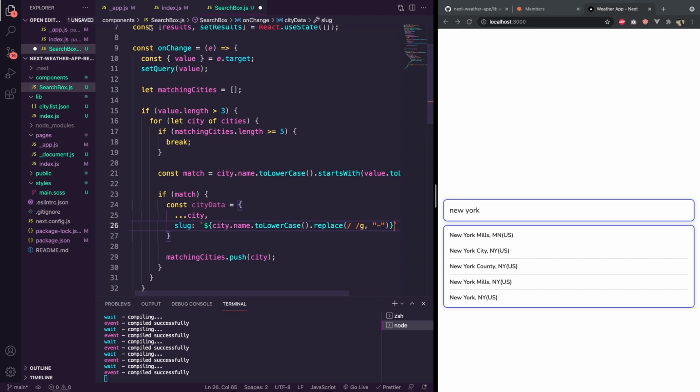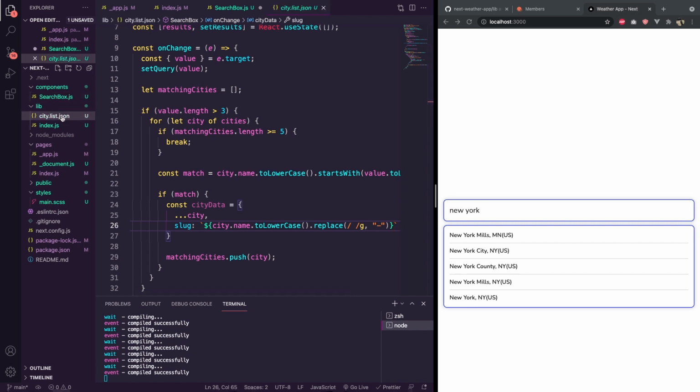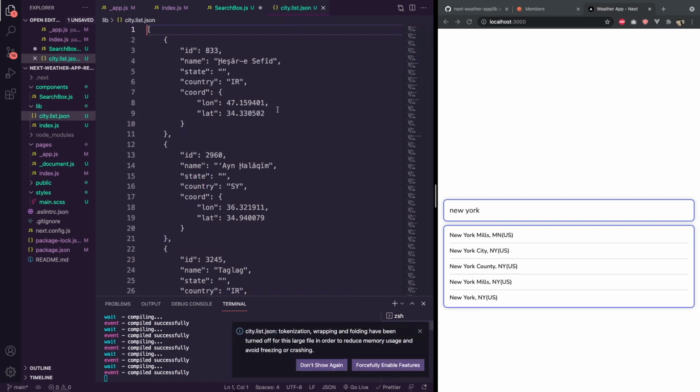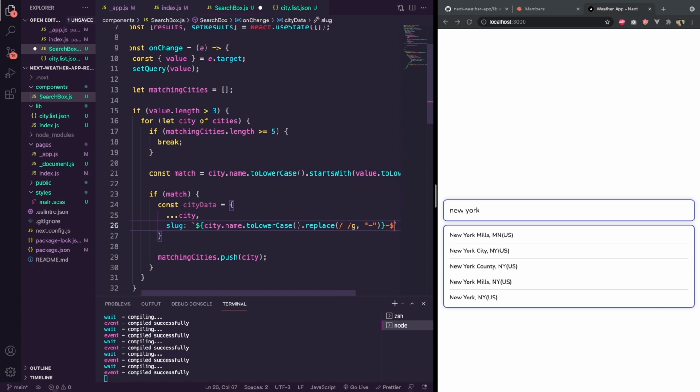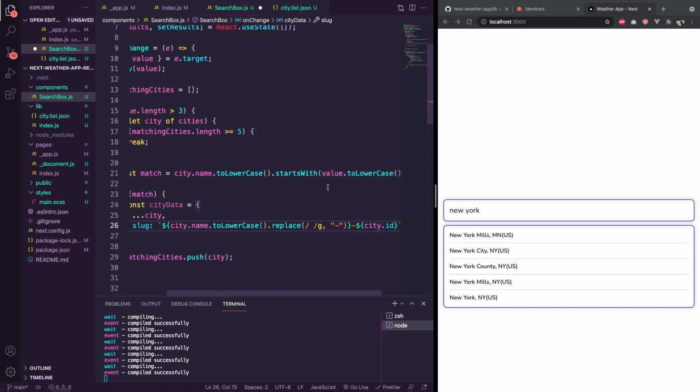And then each city, I'm not going to open up the city... well, I can. I'll open up the city list.json again. Each city has an ID next to it, so there could be multiple cities with the same name. So we need to also attach something unique to the slug so we know which city to look for. So we're going to add the ID to the end of the slug as well, city.id. This will basically ensure that every single slug for our cities is going to be unique.